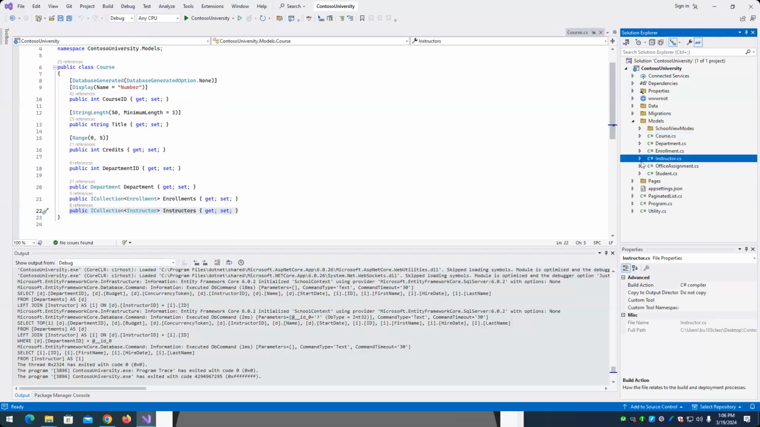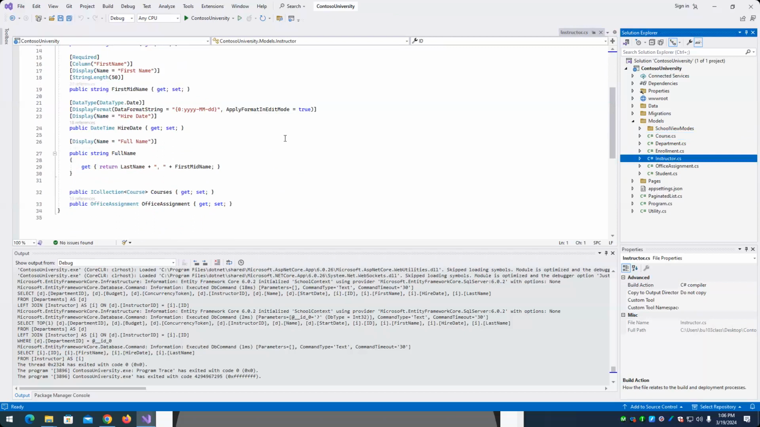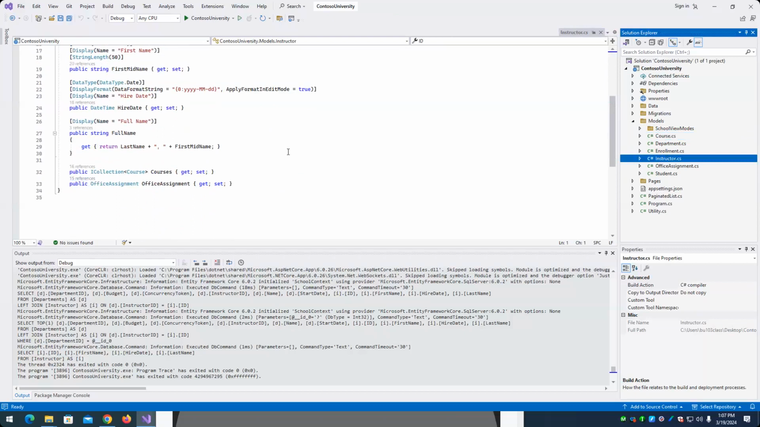And in the instructor entity, we have a list of courses. Now, there's many going in both directions. So this is a many-to-many.